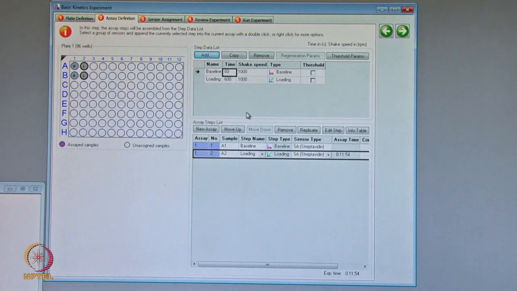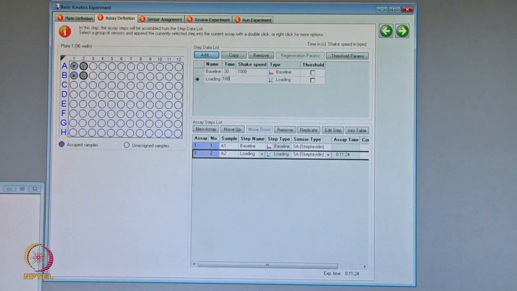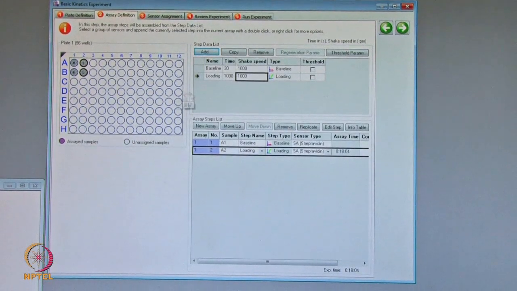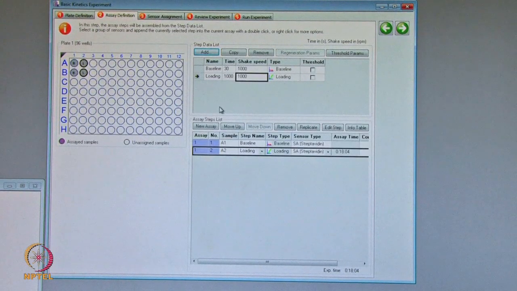The time mentioned here is 30 seconds. I'm mentioning around 1000 seconds for the immobilization of the antibody. I'm using a streptavidin sensor. By default, it's coming as streptavidin. This is how we assigned the assay definition step.